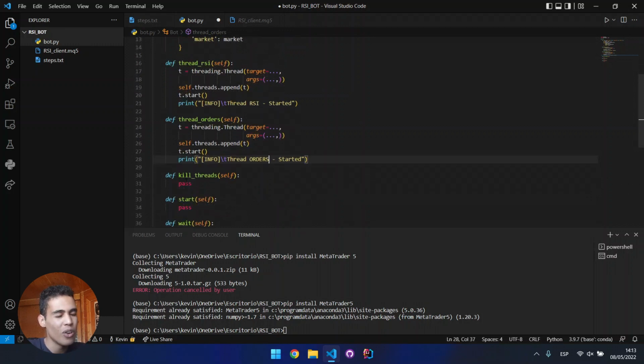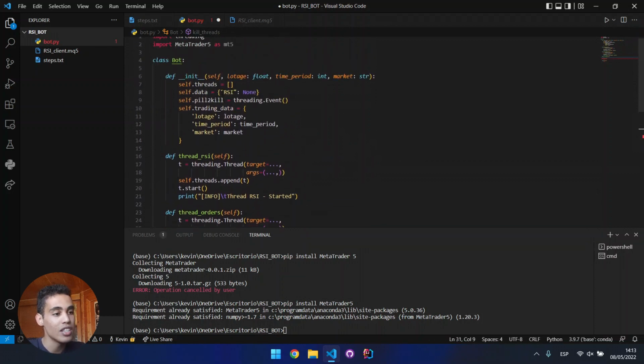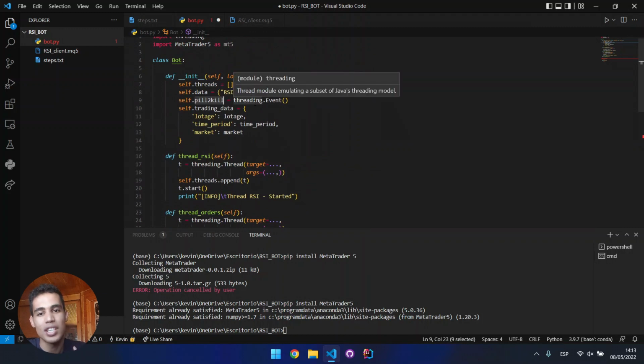And here now, how would we kill those threads? How would we stop the execution of those threads? So for that, what we need to do is that, okay, since we have this pill to kill, this threading event, we have to set that event.